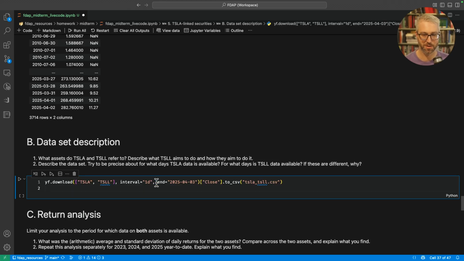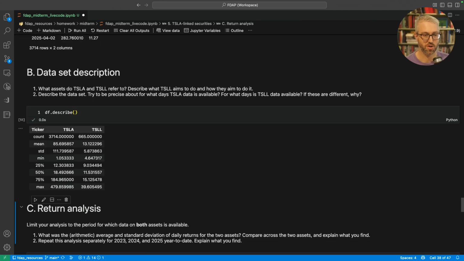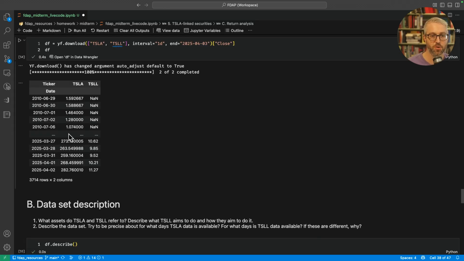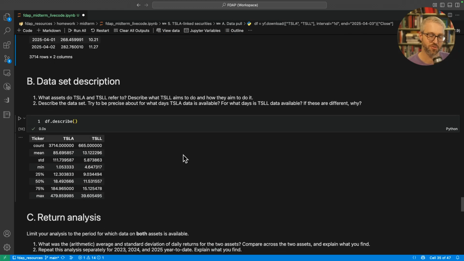Let's describe the data set. So let's just start by seeing what's in there. It looks like we've got more observations for TSLA than we have for TSLL. These are adjusted closing prices, which is the default that we get when we look at closing prices as downloaded from Yahoo Finance. So they're dividend or split adjusted.